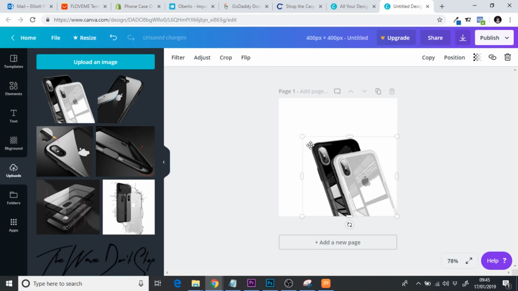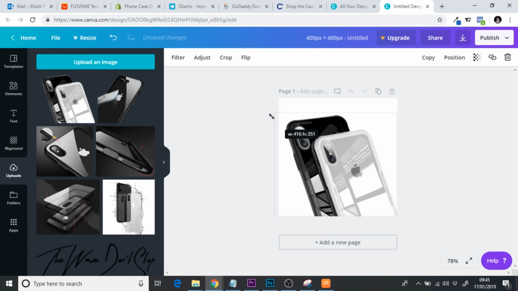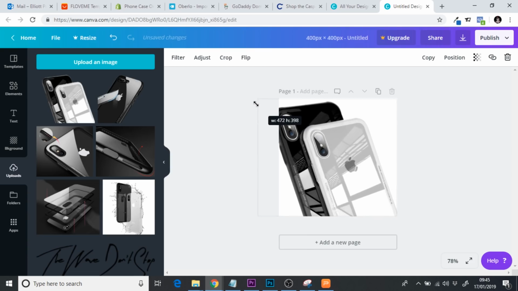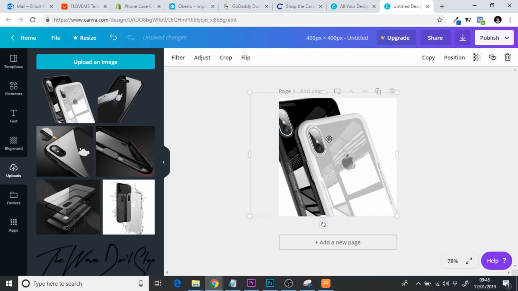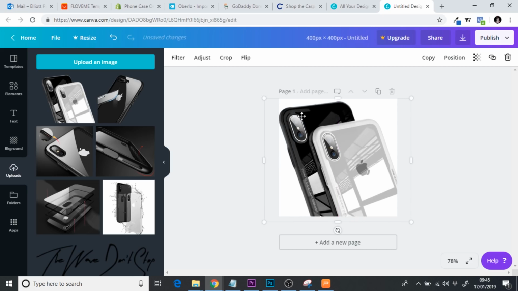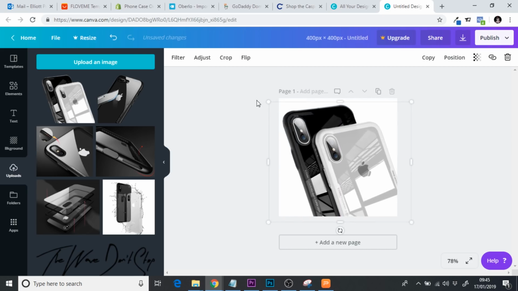So for me, that's a little bit too small. So just drag it until you get it to the right sort of size. That sort of size looks good. And then we're just going to make sure, maybe make that tiny little bit smaller. So now all you need to do, you can literally just click download and that image is ready to go. So do that with all of your images.